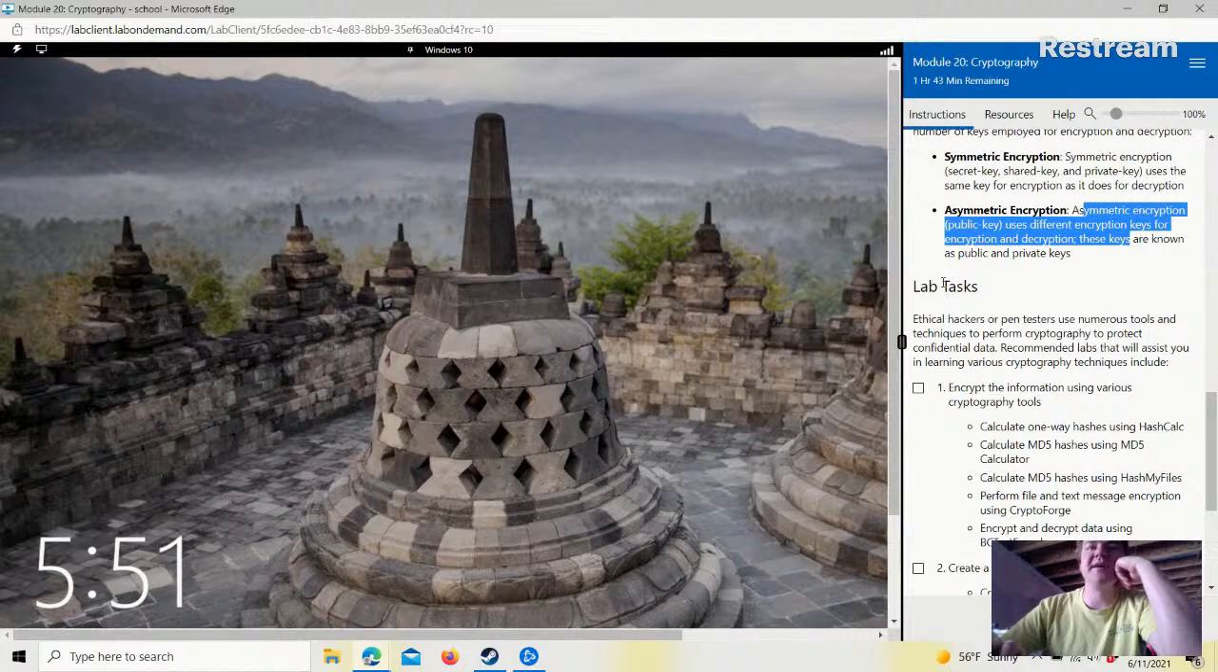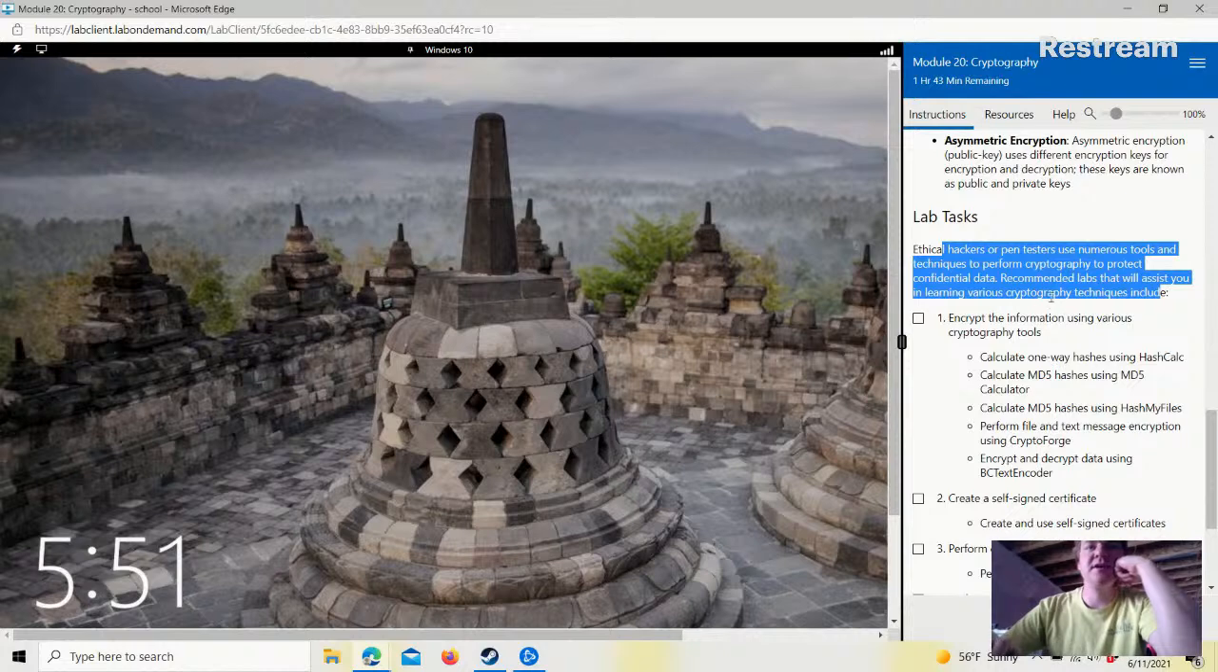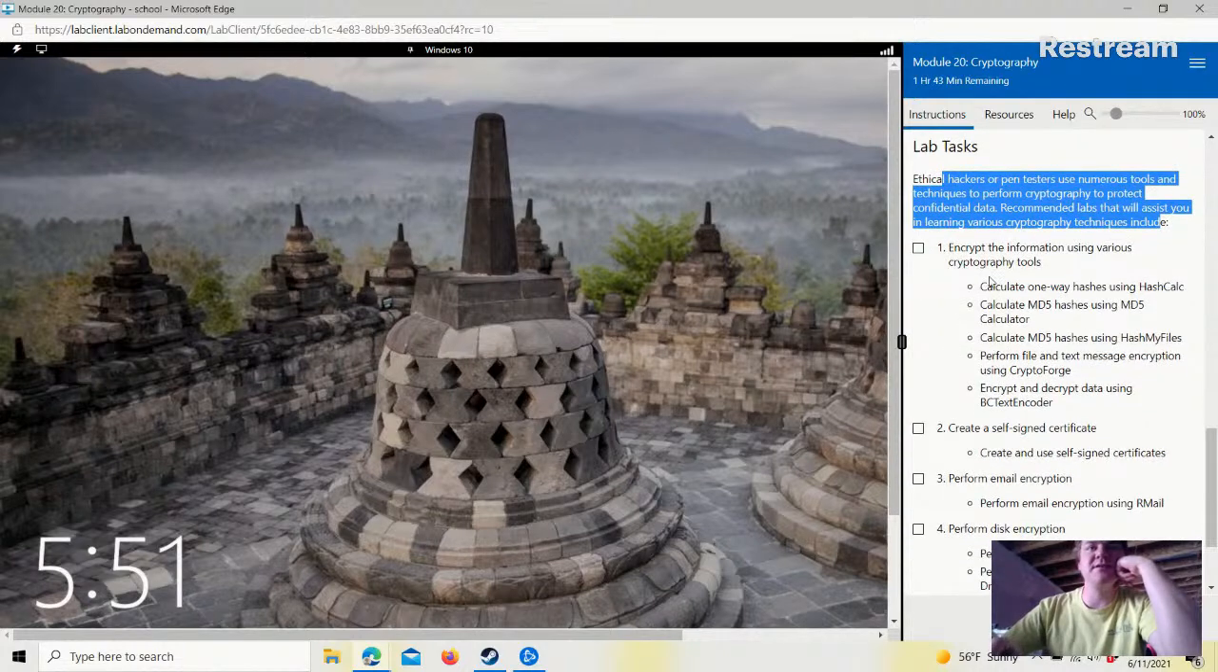So let's see. Lab tasks. Ethical hackers or pen testers use numerous tools and techniques to perform cryptography to protect confidential data. Recommended labs will assist you in learning various cryptography techniques, including encrypting the information using various cryptography tools. Calculate one-way hashes using HashCalc. Calculate MD5 hashes using MD5 Calculator. Calculate MD5 hashes using HashMyFiles.